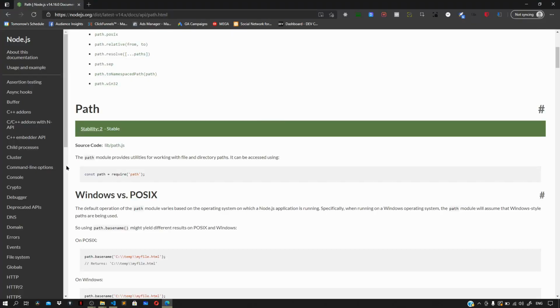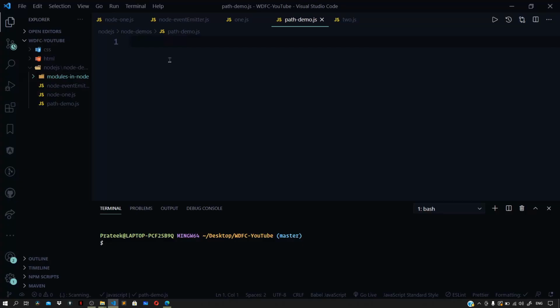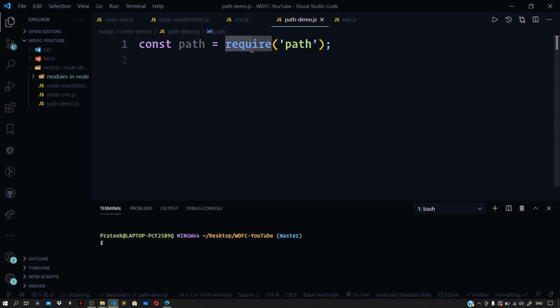Now if you see here in the docs, it says that the path module provides utilities for working with file and directory paths. So the very first step is to import the path core module. So let me copy this and paste it right here. So here we are making use of the require function to import the path core module. So let us play with a couple of methods that the path module exposes.